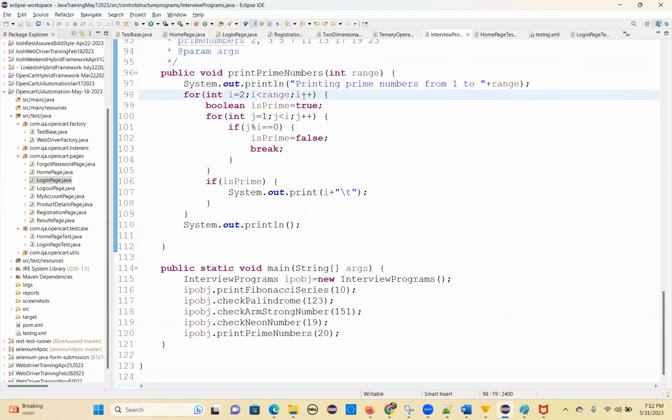So first, let's take a simple case, and we can correct our code. 2 is less than 10 or 20, whatever it is. It is true, so it comes inside. So isPrime is true and it comes inside with j equal to 1. 1 less than 2, so 1 less than 2, it's false, right?